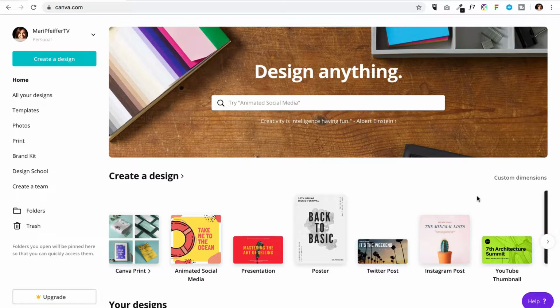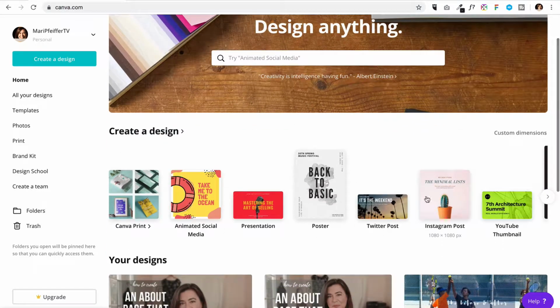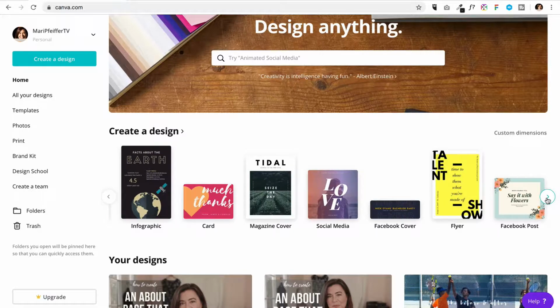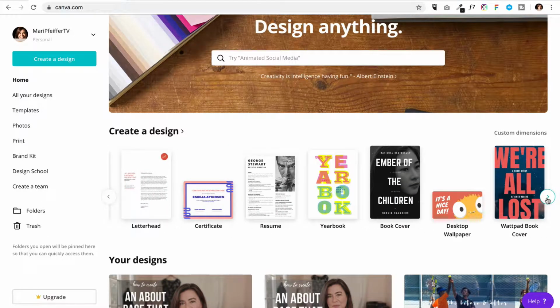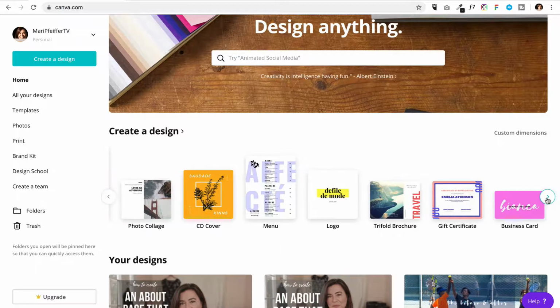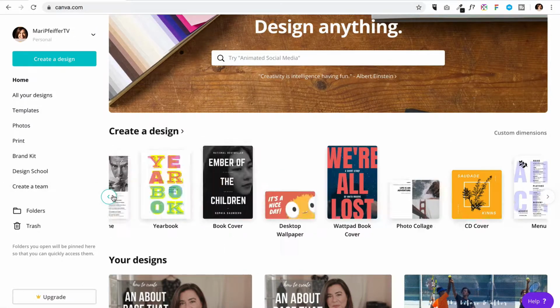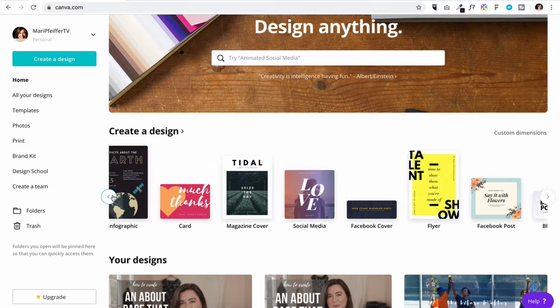Your dashboard the first time you log in might look a little bit different. I honestly can't remember. But here you have create a design. You can get started that way. You can click create a design here and add custom dimensions if you want. But the cool thing is right here. If you scroll through this carousel, it shows you all the different types of things you can create. And again, like I said, without knowing any kind of code or design, it's pretty simple.